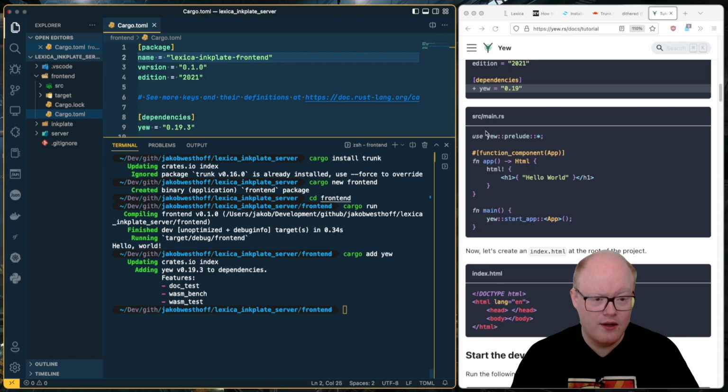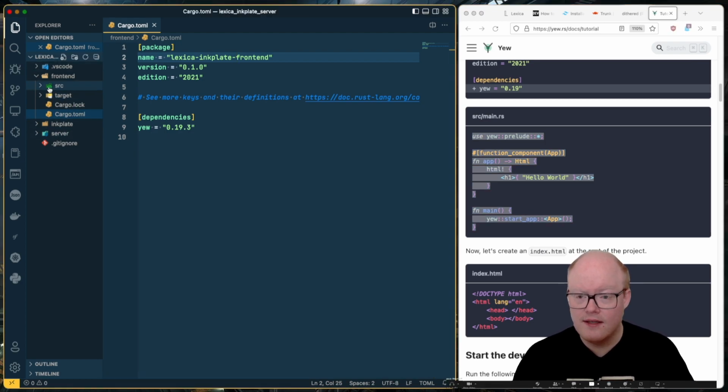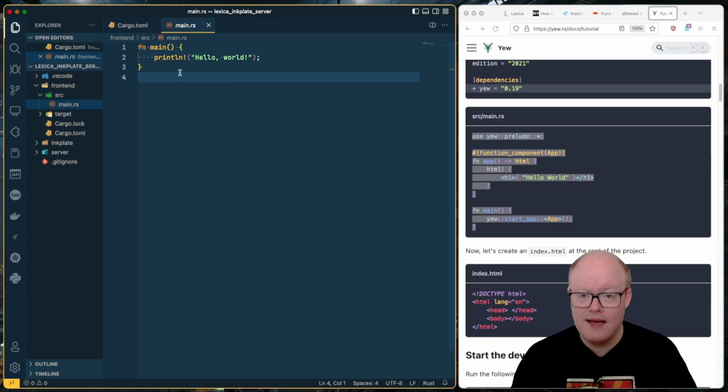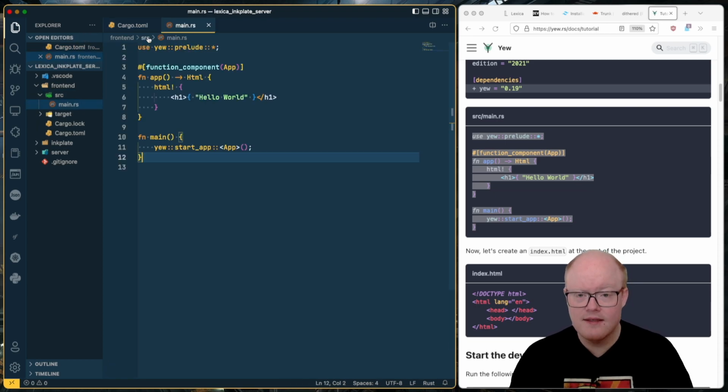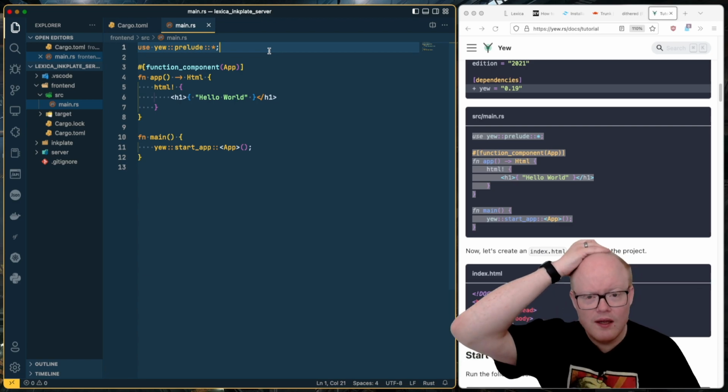Okay, and there we go with a basic Yew application, I guess. So let's close the shell here. Let's go into our source main, and let's simply replace this with the Yew code here. So okay, let's take a quick look. We are including the prelude.